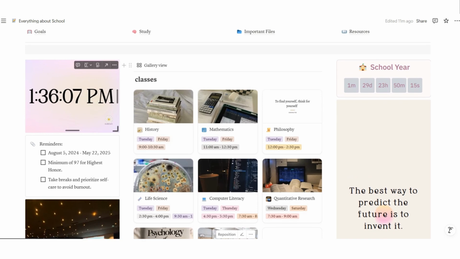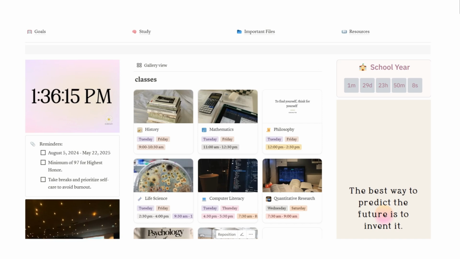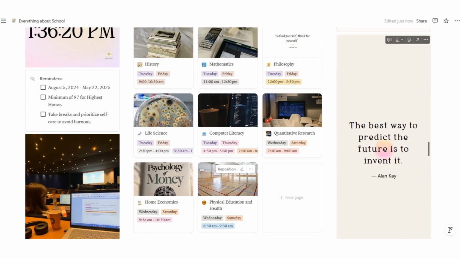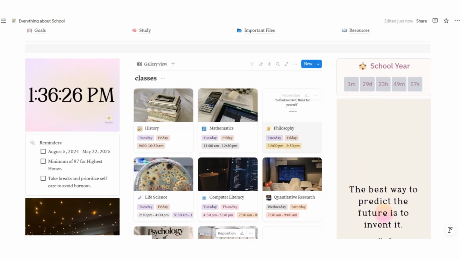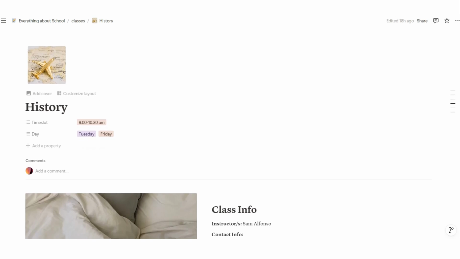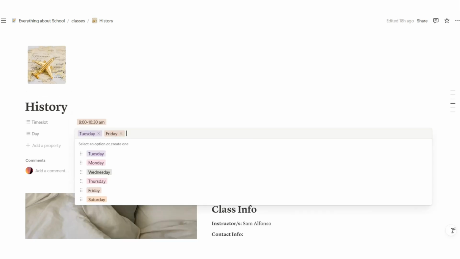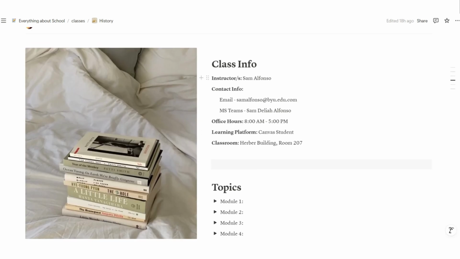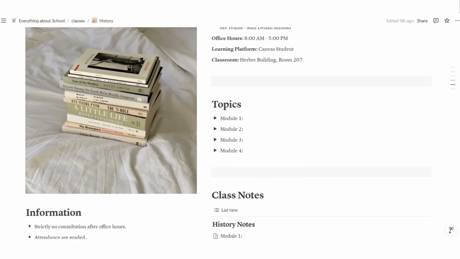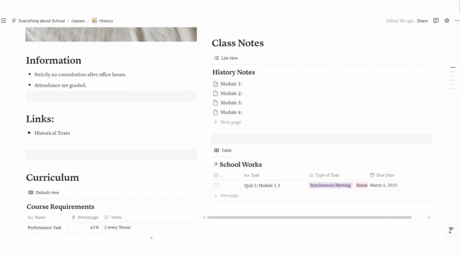Then you have a digital notebook, clock, reminders list, school countdown, quote generator, and inspo pick. Your class notebook looks like this. You can customize the time slot and day. You have an inspo pick on the left, then class information on the right. Then you have the class topics, organized per lesson. You can write the other course information on the left too.